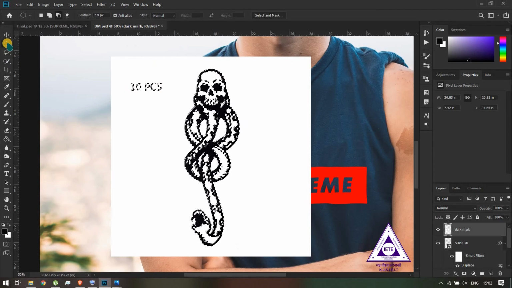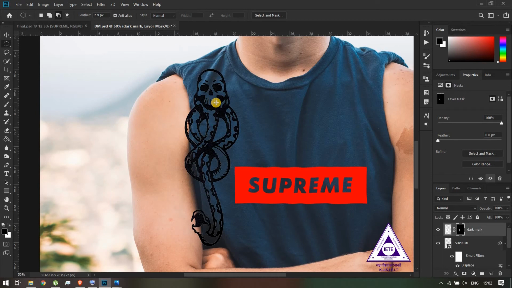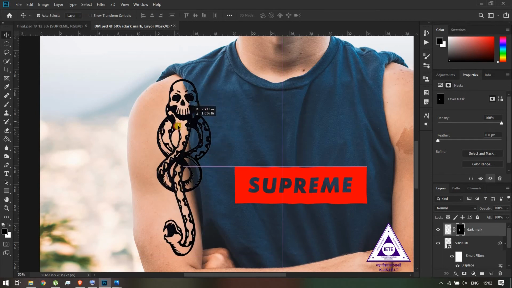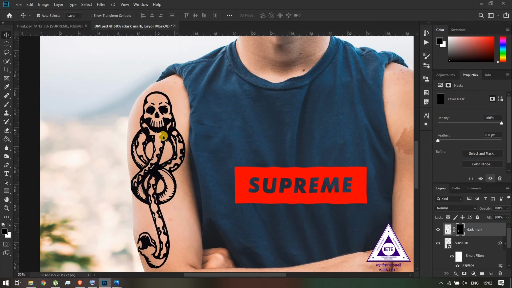So I'll be going to the marquee tool. I select the option here which says subtract from selection and draw over it. And it will unselect that part of the image. Now I can click on this button here which will mask out the tattoo from the whole image. And you can see that now we have a very good and clean selection of the tattoo.